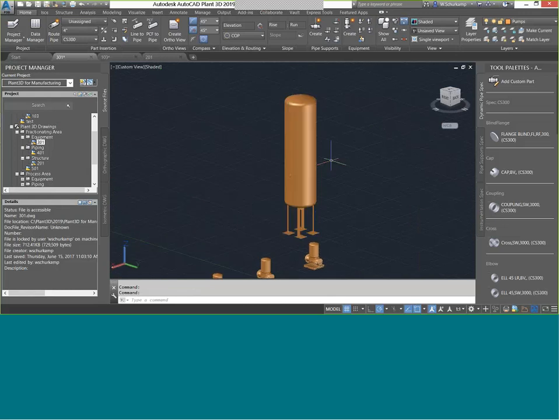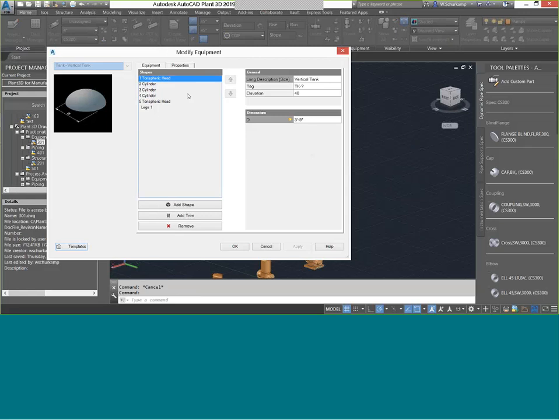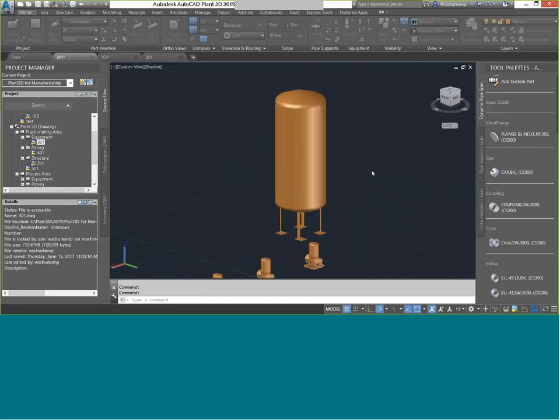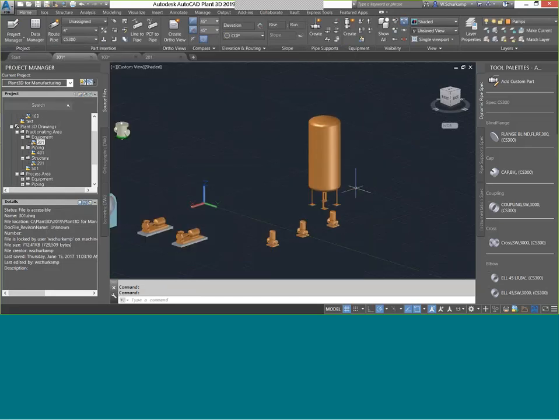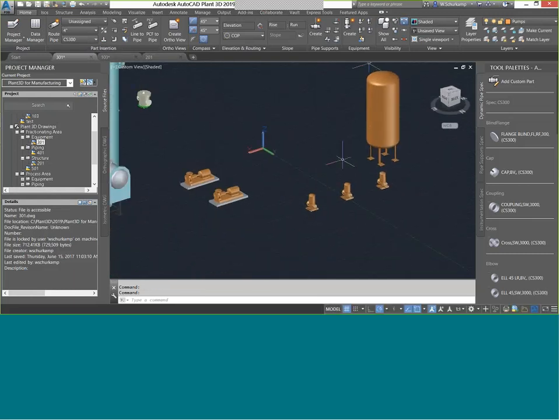Here we go. It is parametric, so I could right-click, modify the equipment, and go ahead and adjust the size of this now. Notice that I changed that diameter, and you can see that the D value has changed on every object. There we go. Okay. Legs are a little out there, but we could adjust those too.